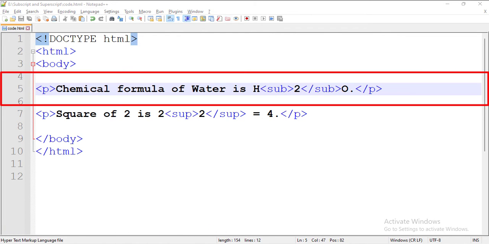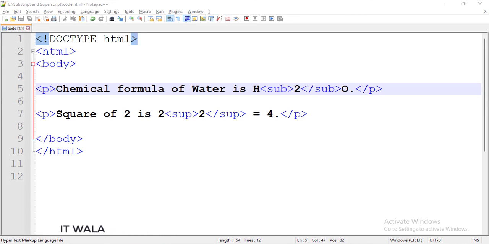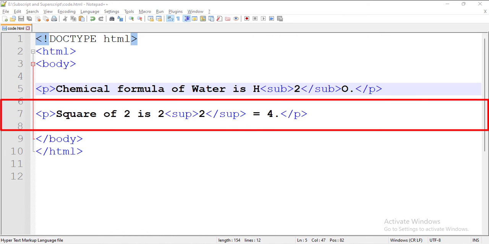In this line, I want to write the chemical formula of water, which is H2O, where the 2 appears below H, so we have used the subscript tag over here. In this line, I want to write 2 squared equals 4, where the square appears above the 2, so we have used the superscript tag over here.